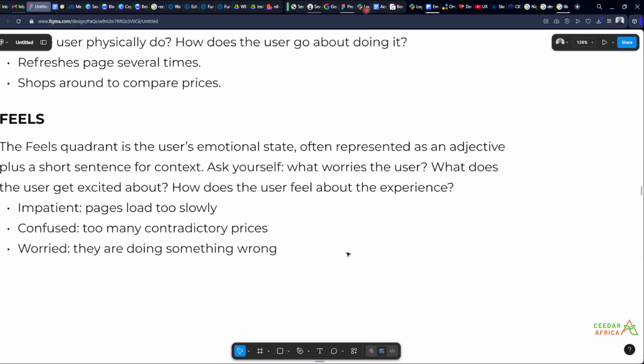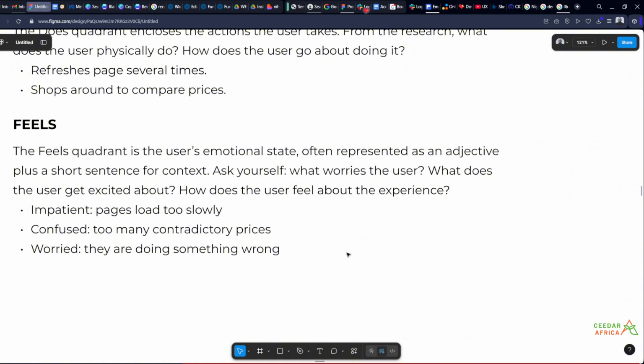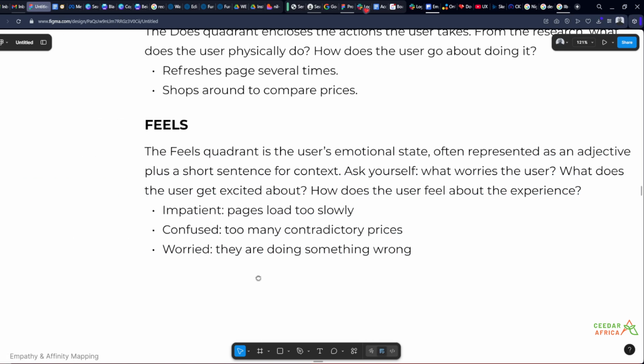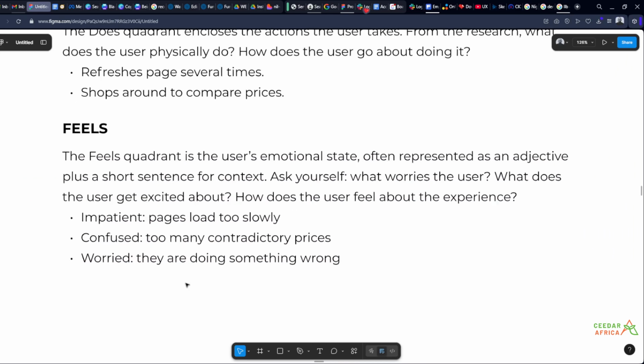And then the last is the feel. The feel quadrant is the user's emotional states, often represented as an adjective plus a short sentence for context. Ask yourself, what worries the user? What does the user get excited about? How does the user feel about the experience? You get, so people have different feel and different experience using products.